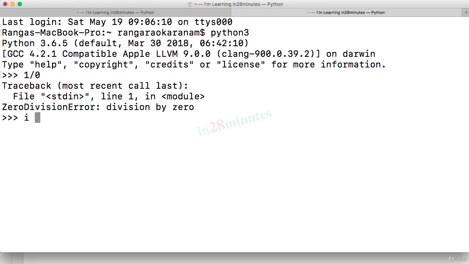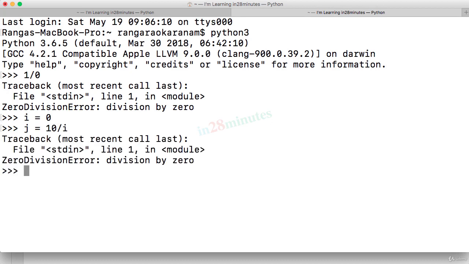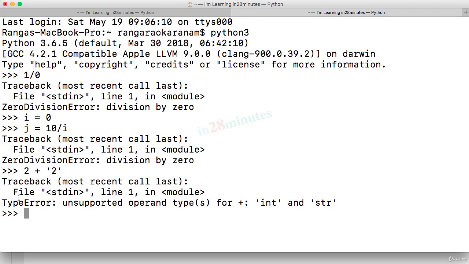So if I had a variable i with a value of 0 and I'm saying j is equal to 10 by i, what would happen? ZeroDivisionError. Earlier we looked at this one as well: 2 plus 2, where we are trying to add a string "2" with a number 2. What would happen? It says TypeError. I don't know how to add an int and a string.